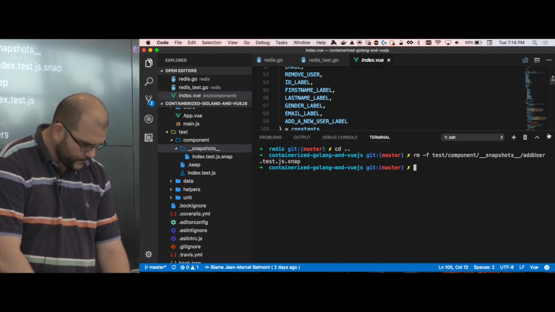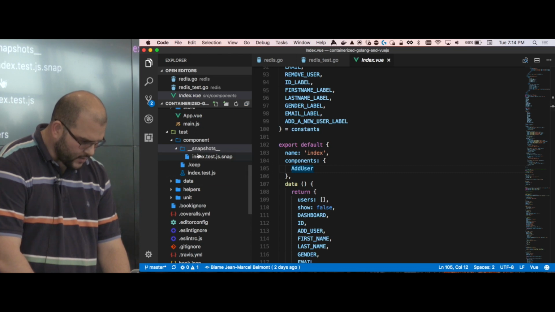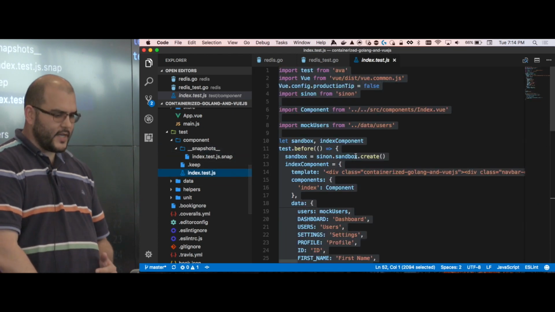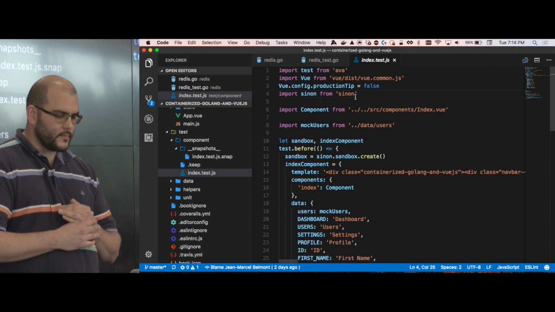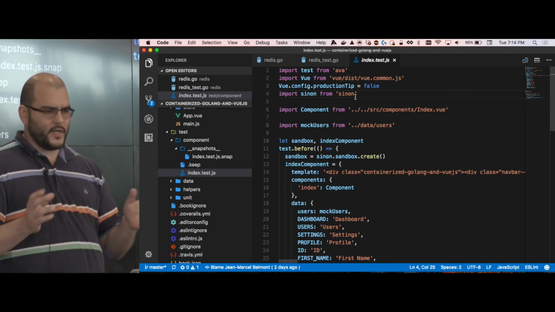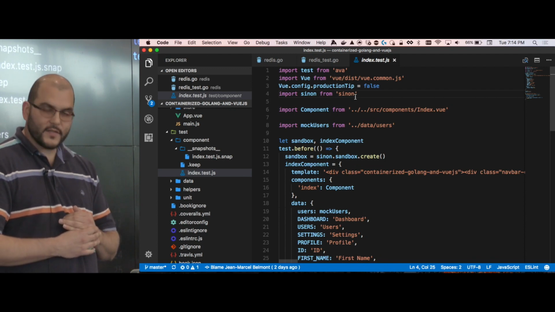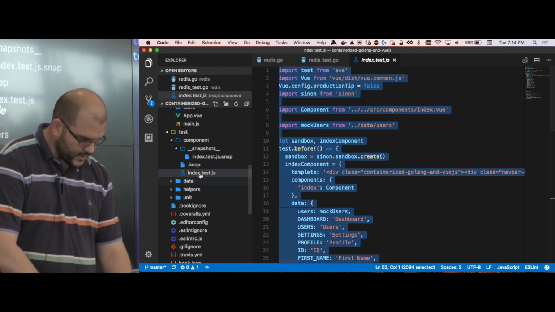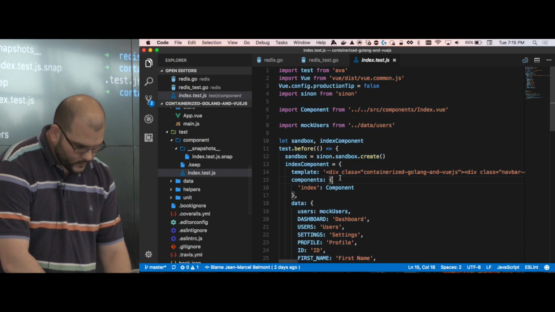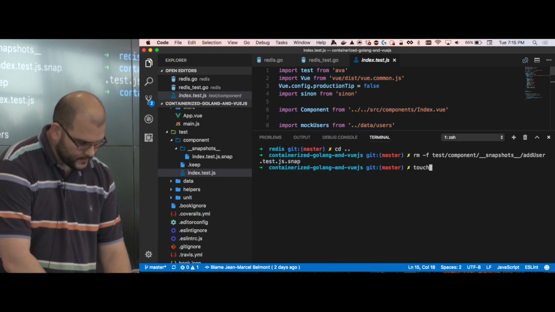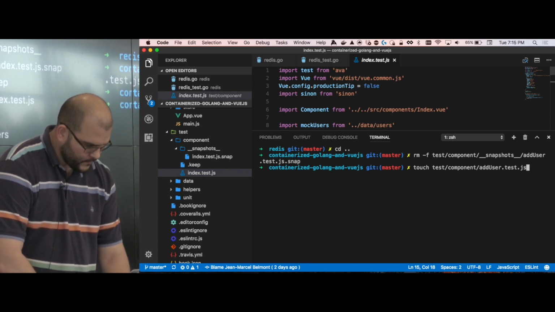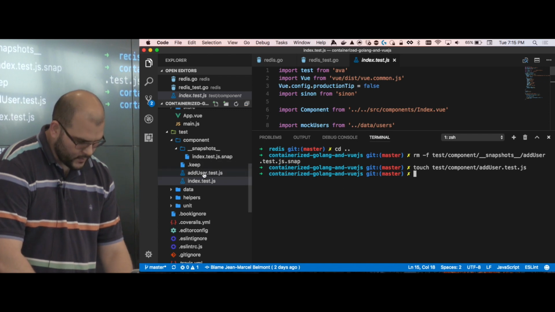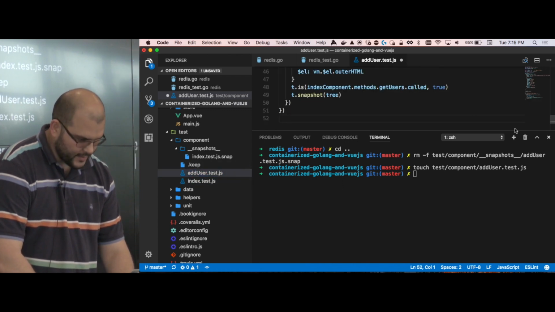So what we're going to do here is, inside we have a component called index test. So if you've ever seen Ava, this is my favorite testing library whenever I do any kind of Node.js or front end. I think it's a very clean library to use. We're just going to copy this file real quick and make the appropriate changes. So I'm going to make a file called adduser.test.js. Okay, we're going to copy the contents and adjust accordingly.